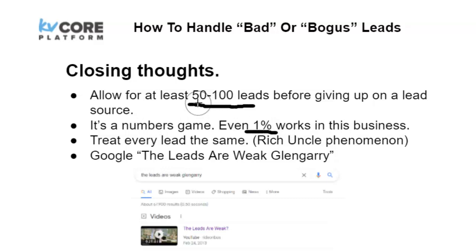Don't give up on a lead source because you got 5 leads and 3 of them said that they didn't mean to opt in, or they're just browsing. That is not bad or bogus leads. That is not a big enough sample size yet. So keep that in mind. Do treat all leads the same. The rich uncle phenomenon, right? They may know somebody. They might have a rich uncle who's moving to town who needs that $1 million listing, right? So be cool to everybody.